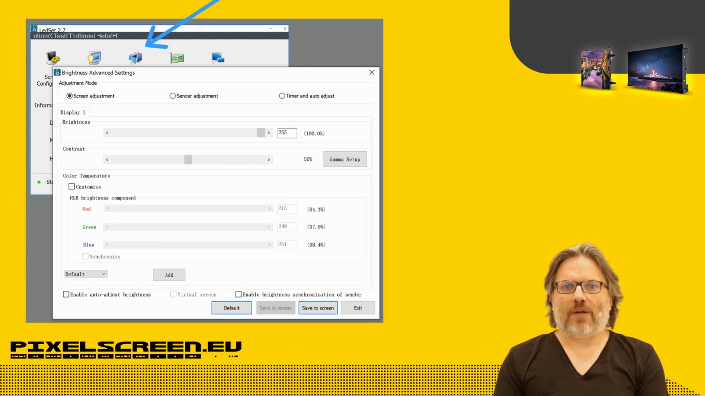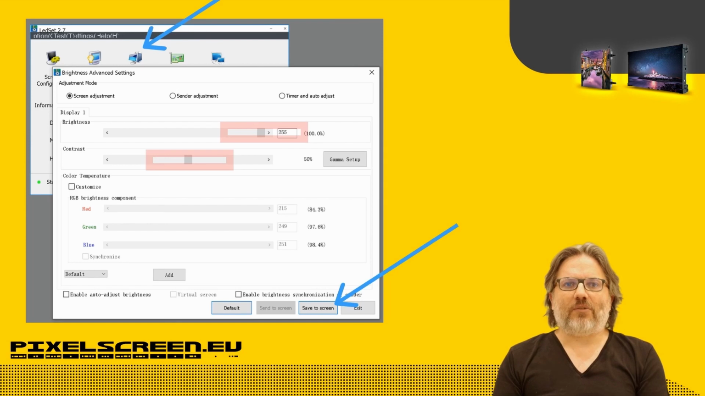Back in the main menu of LEDSET, after our screen is configured and in its final form, we can adjust and fine-tune the appearance of our image on the screen via the Brightness menu. Here we can adjust the brightness and contrast with the use of the drag sliders, and we can also adjust color temperature by checking the Customize box. After all your parameters are set, click the Save to Screen button, and your screen is ready for showtime.